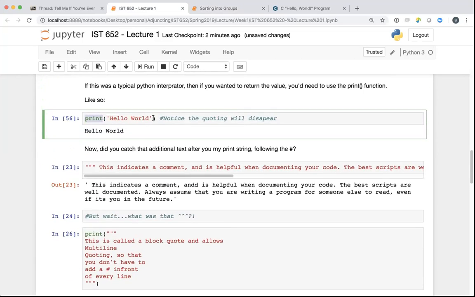Now, also notice that in this same line, I have some text that's not being interpreted, and that's because I'm commenting it using a hash. So if you do hash or pound, nothing after that on the same line will be interpreted by Python. This is called using comments. So here I've commented out the fact that notice that this quoting will disappear when I hit print hello world.